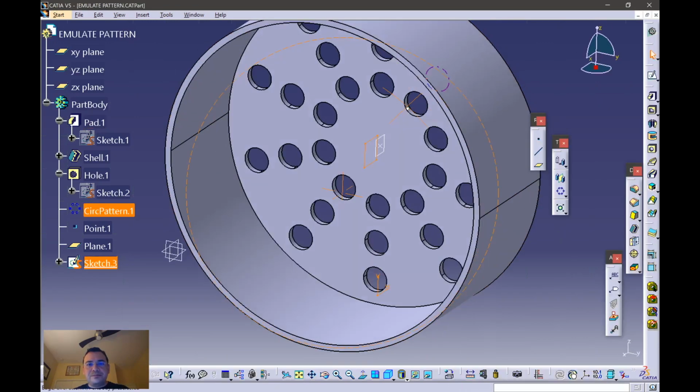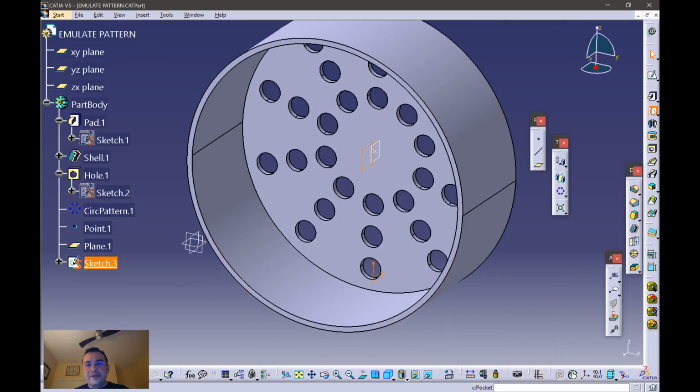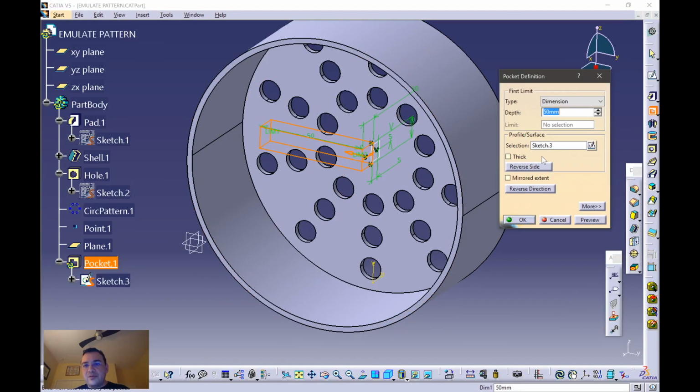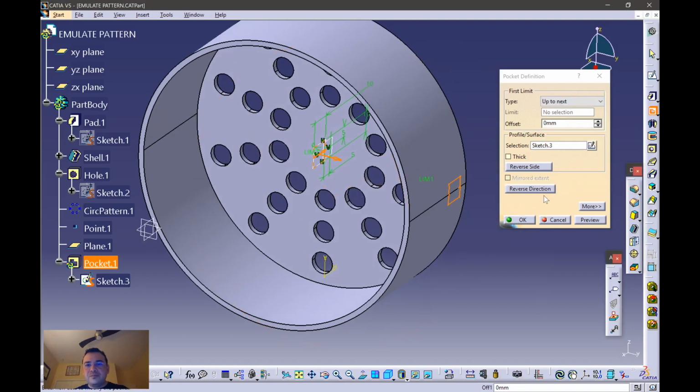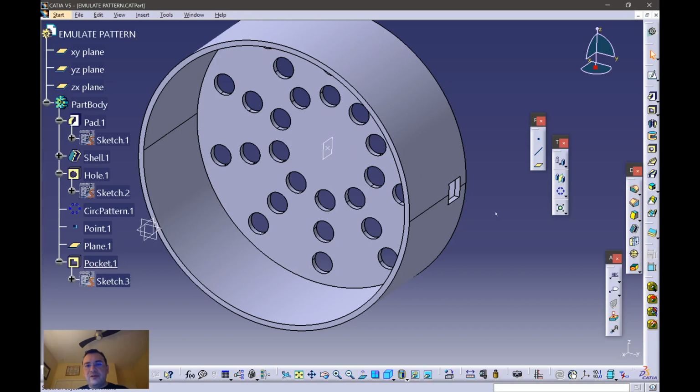Once you exit, you go ahead and pocket it. And if you want to make sure it pockets to the right side that you want, you click reverse direction and you go up to next. Click OK, and now I have the square cutout.